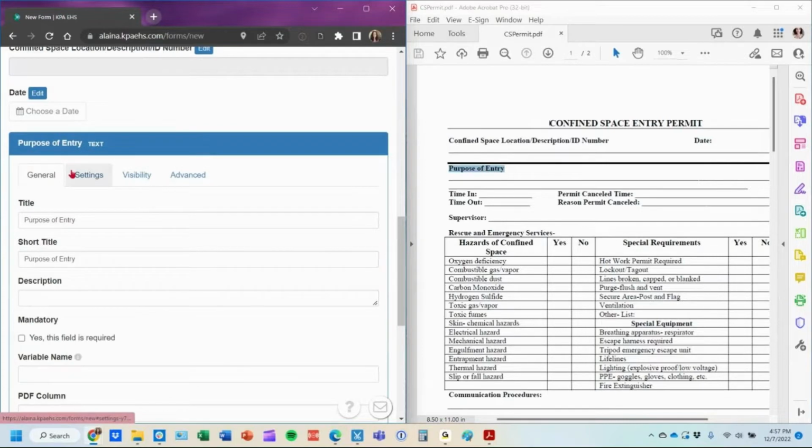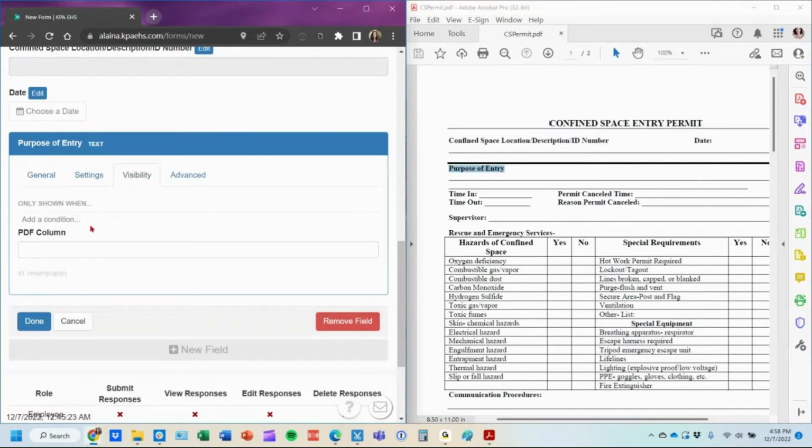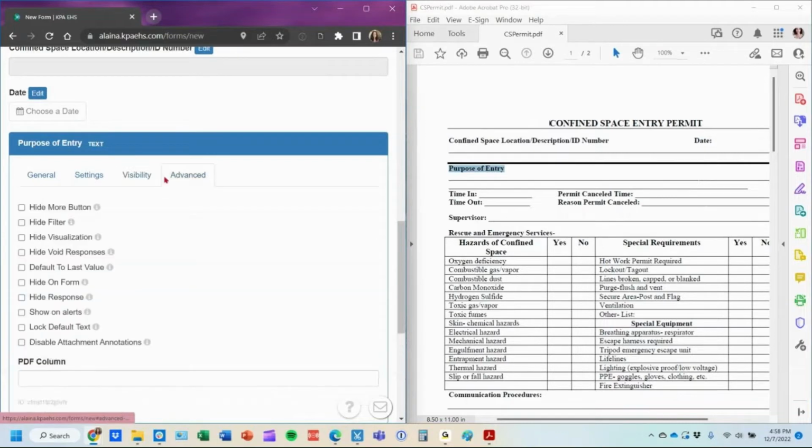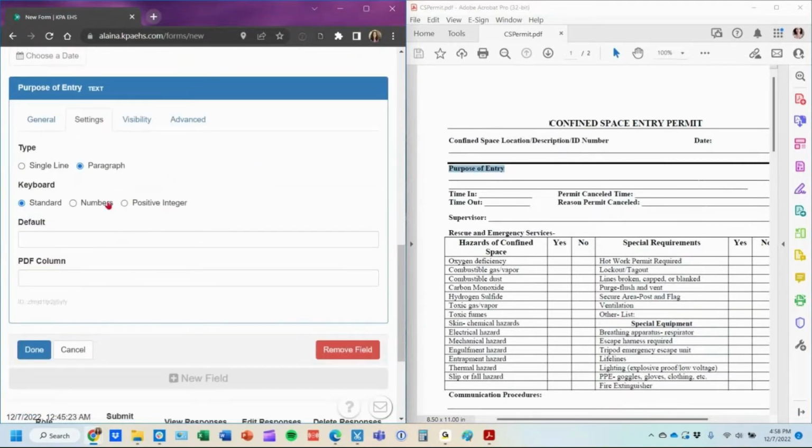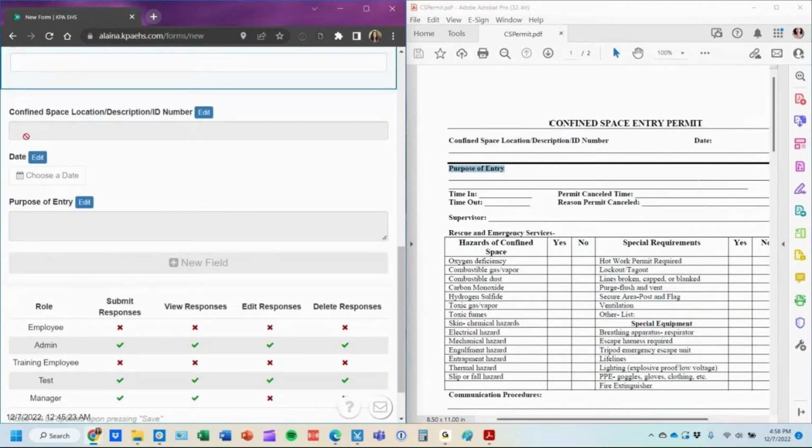On every single field, most of them are going to have the general tab, the visibility tab, where you can hide it based off of a certain condition or a certain selection above, and advanced settings for different little things you can do within the forms, and then certain settings that apply to certain field types. That's where you're going to click in the settings, and feel free to peruse around those settings tabs to see what each one offers. In this case, if I don't want a single line, I can make that a paragraph option. You can see I can also make it numbers if I need to. And that's going to widen it from that single line to a paragraph option here.